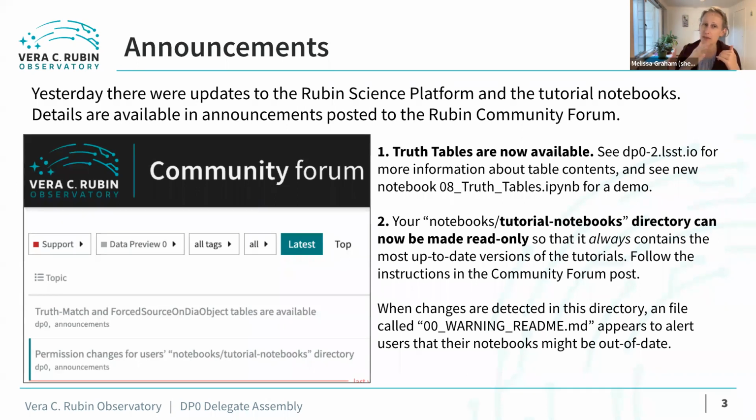It also means that any future time when we update our notebooks, which is a pretty regular occurrence, you will always automatically have the newest ones with no conflicts. So if you're not a Git user and you've experienced these conflicts in the past, this is highly recommended.